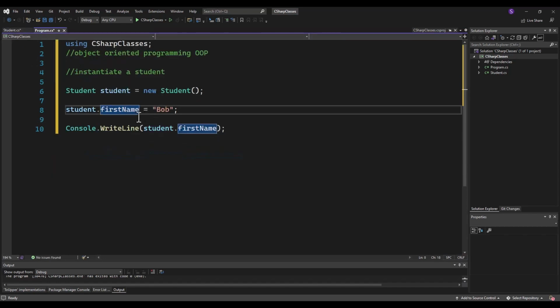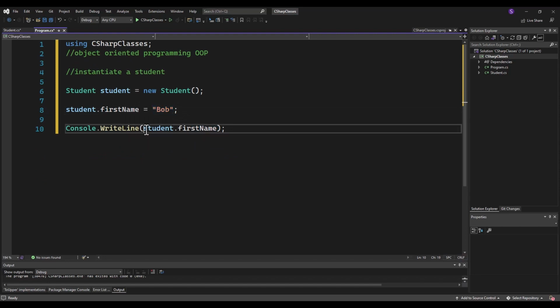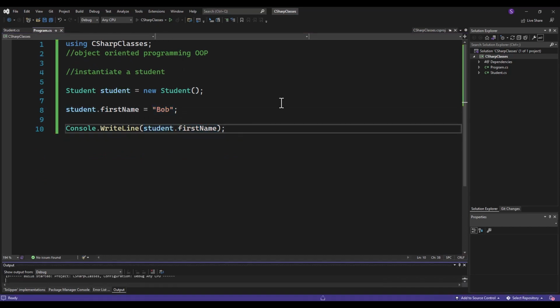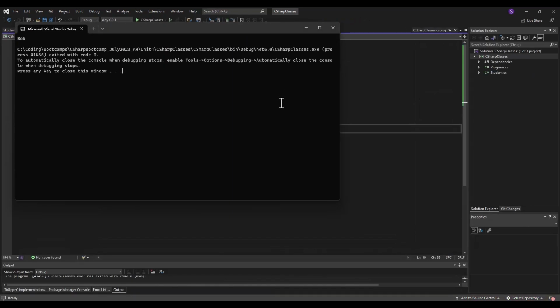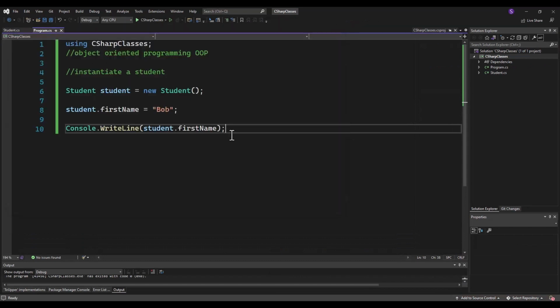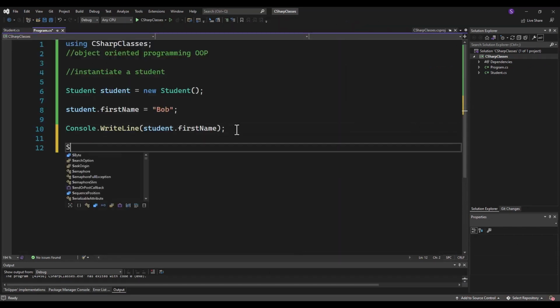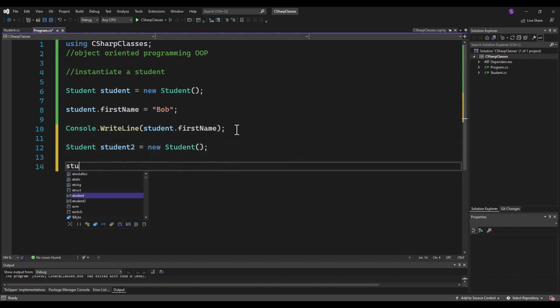So now I'm able to set the name of the student to Bob. Now the student's name is Bob. And then when I do a Console.WriteLine, I'm able to get that value. So watch what happens when I run my program. Bam, it says Bob. Now you're saying, okay, cool, Jonathan, but what's the point? The point is that now we have a blueprint for student, and I can create multiple students, as many as I need. And not only that, I can set their first name to become something completely different.